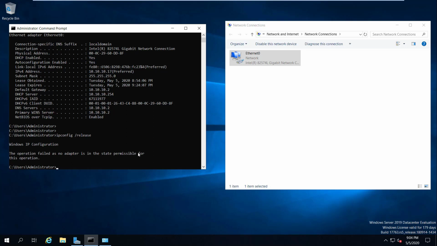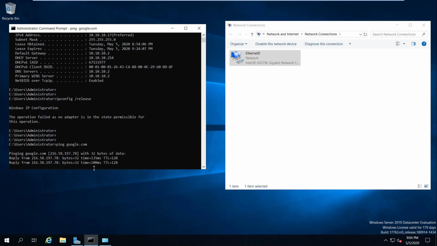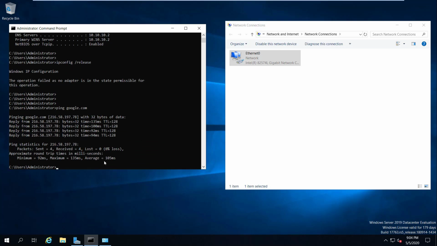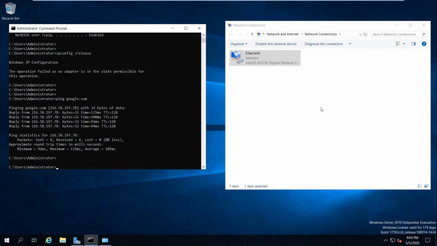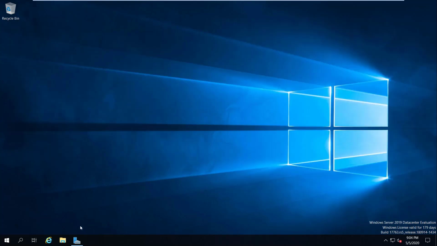To verify if we have internet connectivity, just type ping google.com. As you can see, reply is coming from google.com. This proves that we have correctly configured IP addresses and we have internet connectivity. I close this window and also close the command prompt.